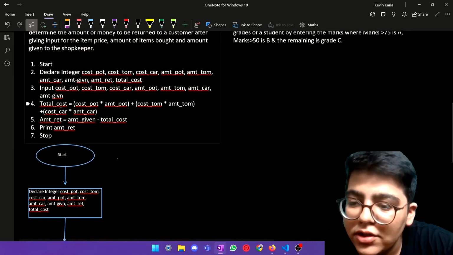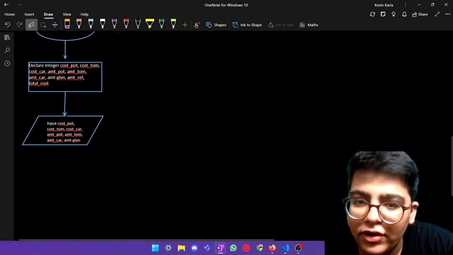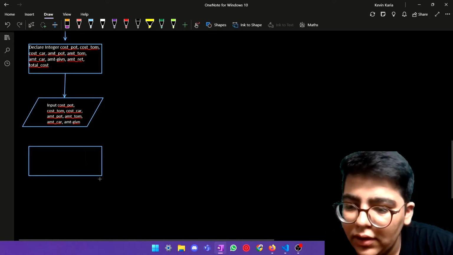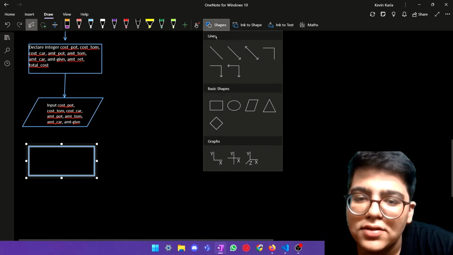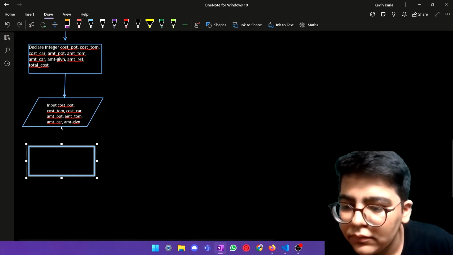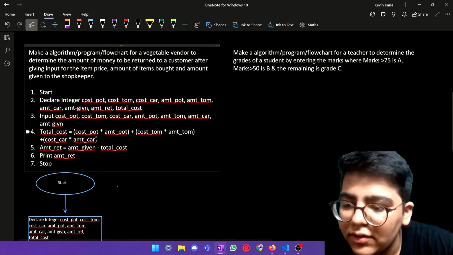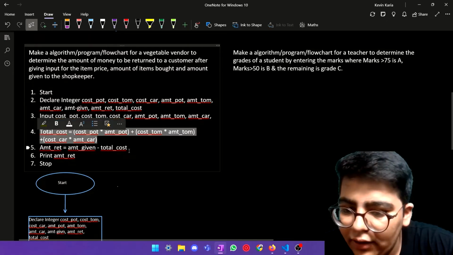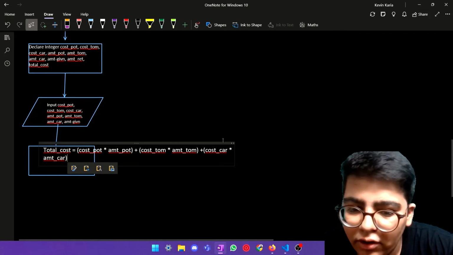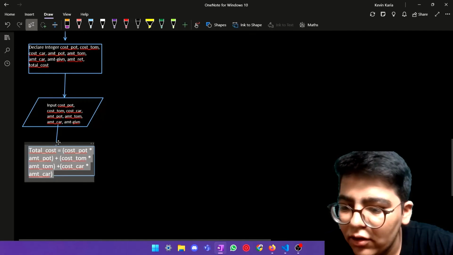Then we have the total cost. So this is a process box, and again we'll use a rectangle for this. Let's create a rectangle over here. Let's also get an arrow. And then we are going to write total cost equals to this, and you can create another box for this if you want. It depends on how the person checking the code thinks.